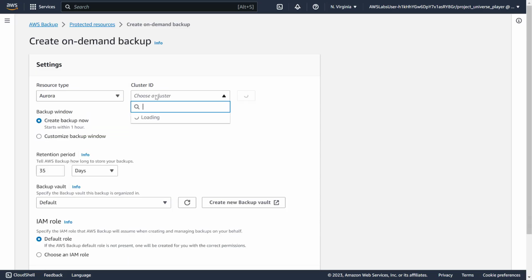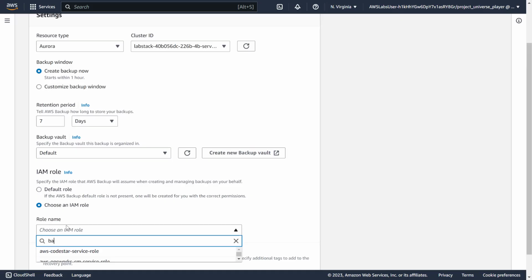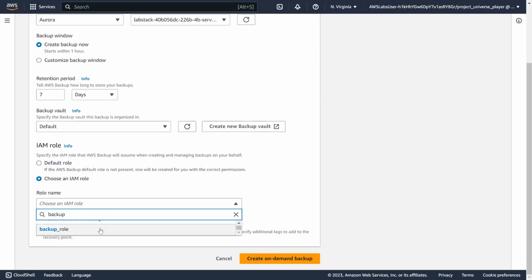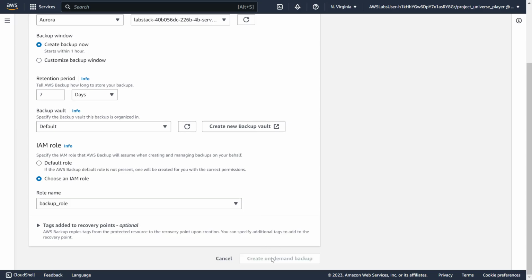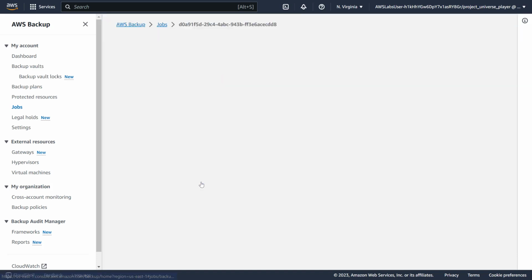Aurora. Choose cluster, so there should be a cluster already running, which is this. Create backup now, yes, and we will just say 7, similar to whatever we did. And default backup vault is default, guys, remember, and this is going to be backup role. Create on-demand backup. Now it's created, then it's running, then it should say completed. I think it's a cluster, so it might take some time. Just give it a minute, or maybe more than that.